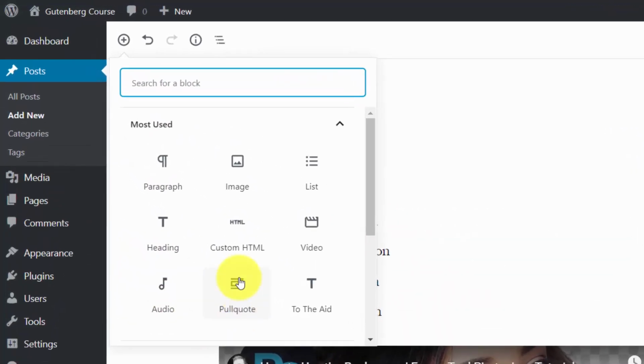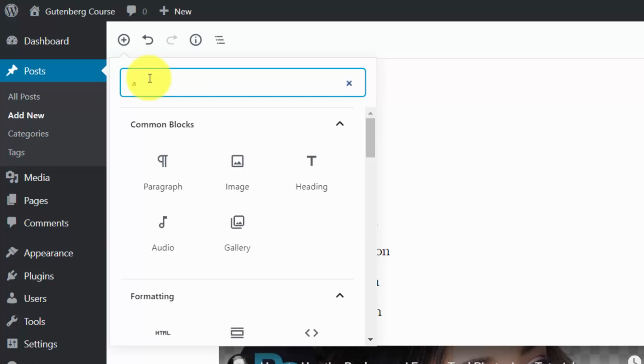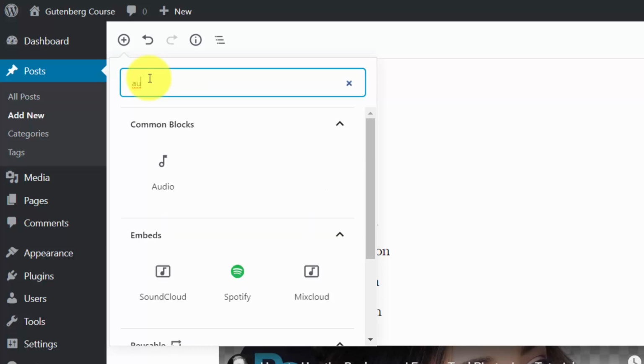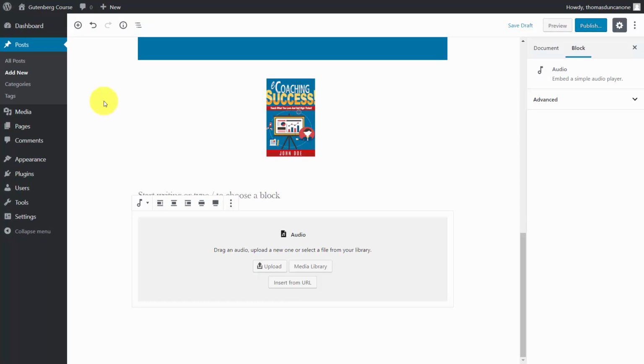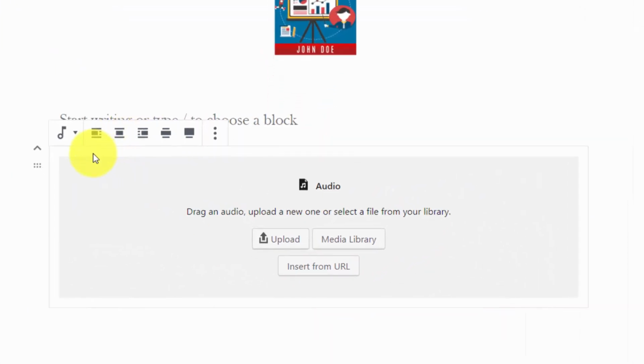And even though we see it here in the most used area, we can search for it by typing in an A and U, and you'll notice then that the audio block becomes available. I'm going to click that link. And you'll recognize the interface. It looks just like the video interface. And we can upload an audio from our hard drive to our WordPress site.